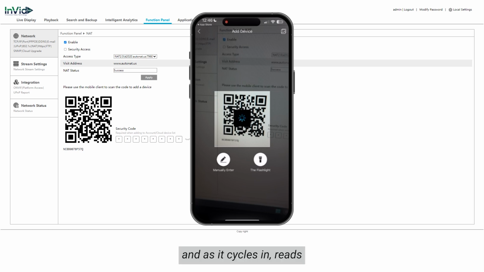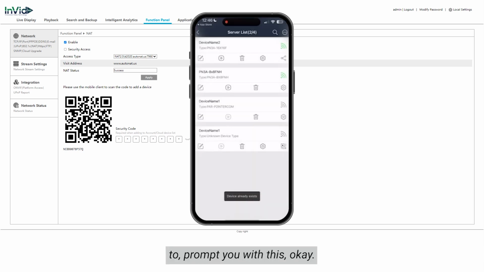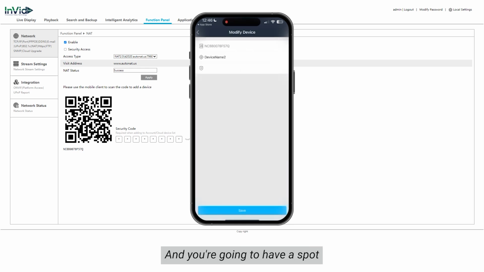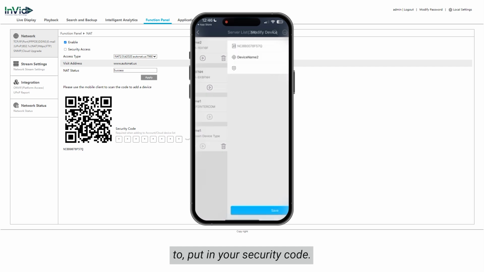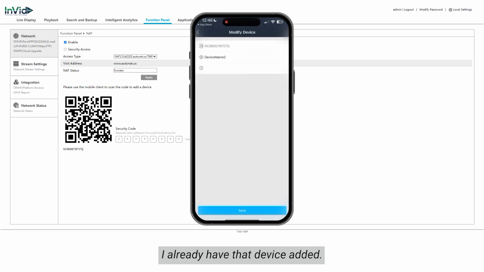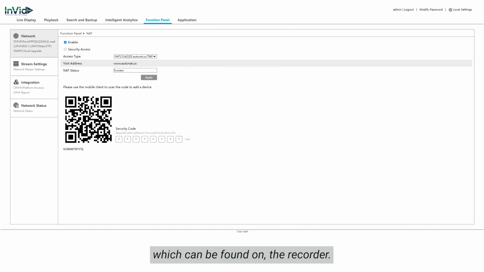As it cycles and reads the QR code, it's going to prompt you with this. You're going to have a spot to put in your security code. I already have that device added. So you can put in your security code, which can be found on the recorder. There's also an option in the bottom right-hand corner to switch it after you scan it.